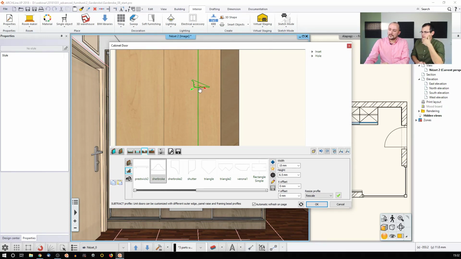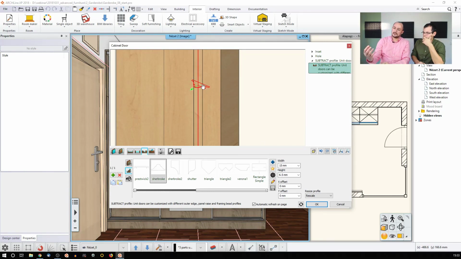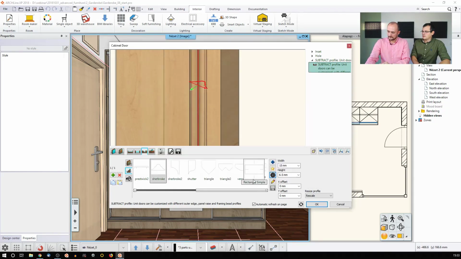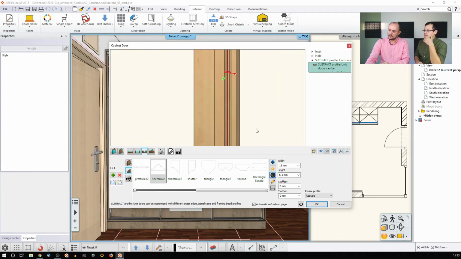Because if I do it this way, this bottom part is cutting into the wood. So the nice curvy part is actually facing outwards, and that's not what I want. So I just go to the profile settings and flip it around the x-axis, okay? And I align its bottom to the wood panel, and now it's much better.